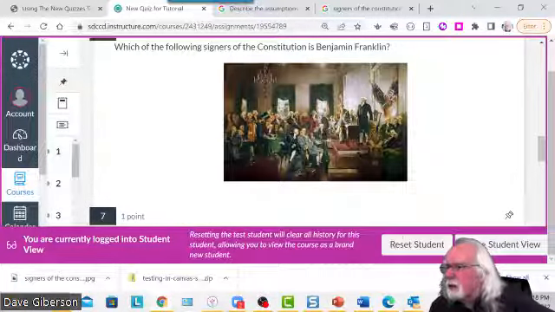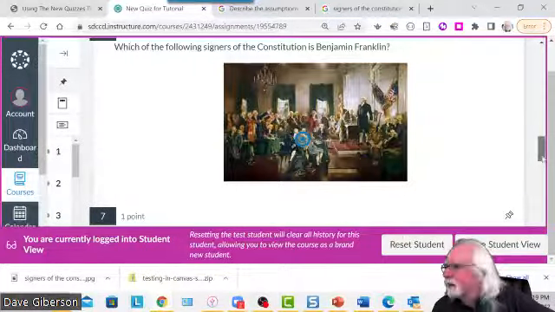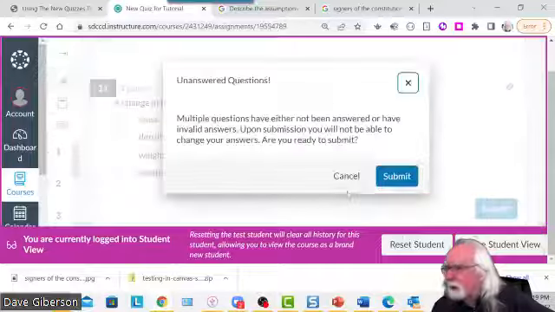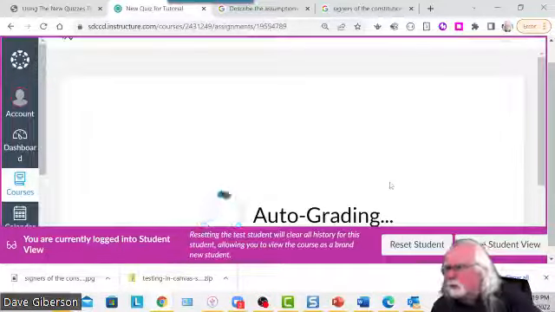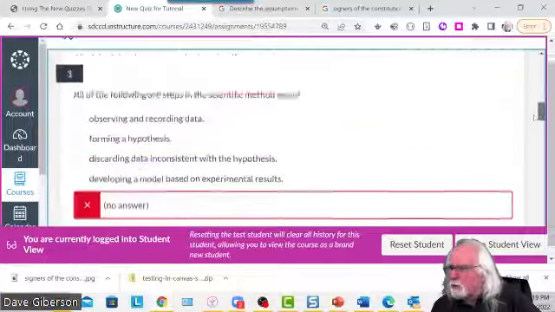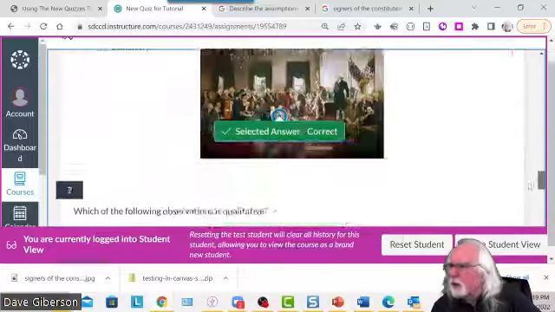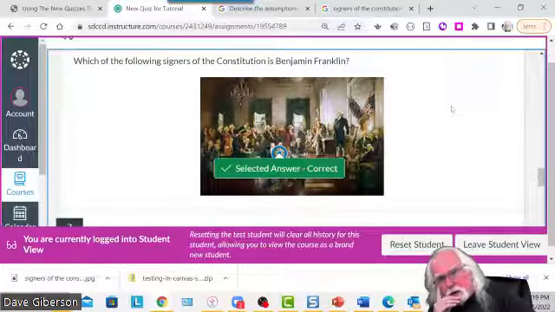And here I just click where I think the right person is. It puts a little dot there. And then I submit. You know, I've only answered the one question. But there we go. And here's the results for that test student's attempt. And you got it right. So that's how a hotspot question works.